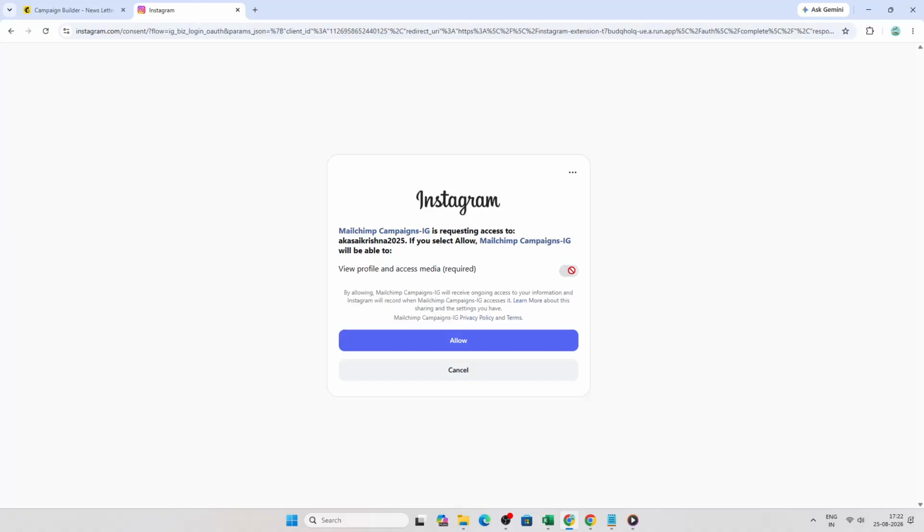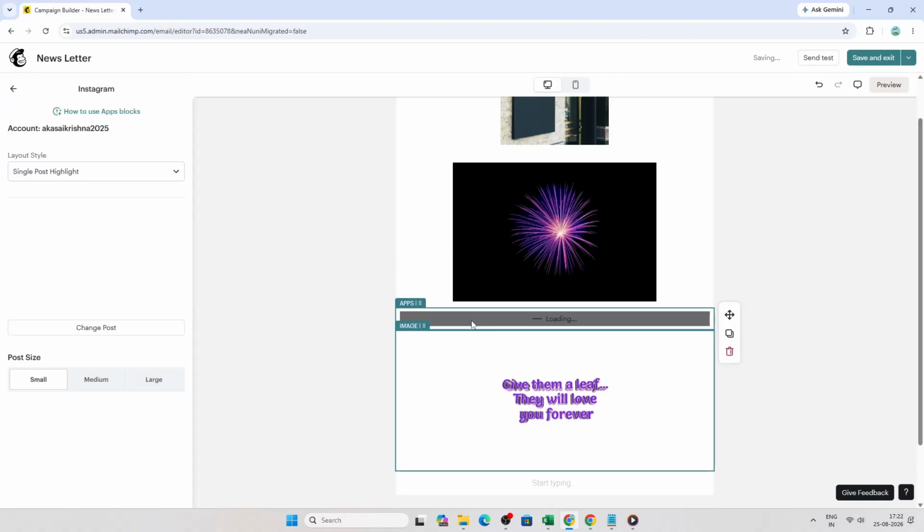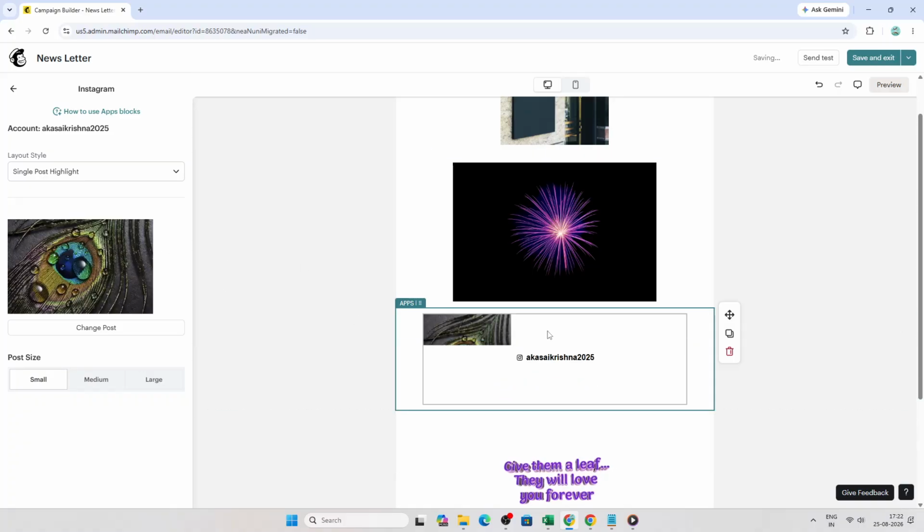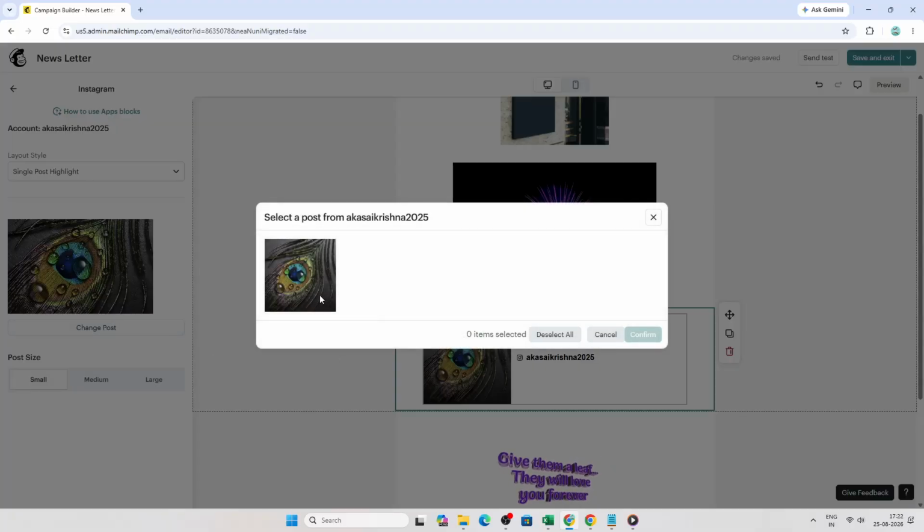Next, choose your preferred layout style. This will control how the Instagram posts are displayed inside the message. So pick the format that best matches the design of your campaign. Then select the specific posts you want to show. This is helpful if you only want to highlight certain content rather than display everything.